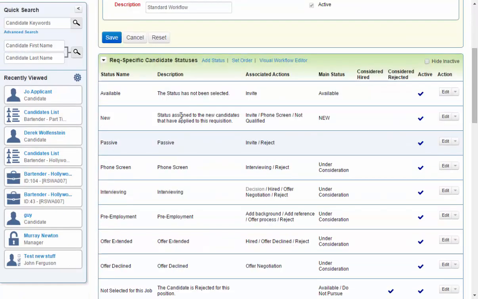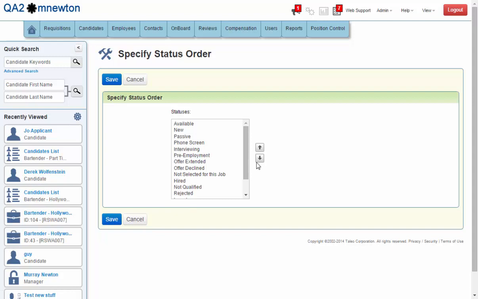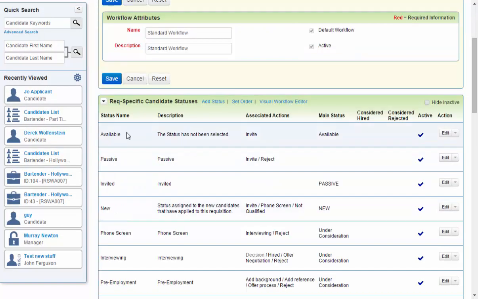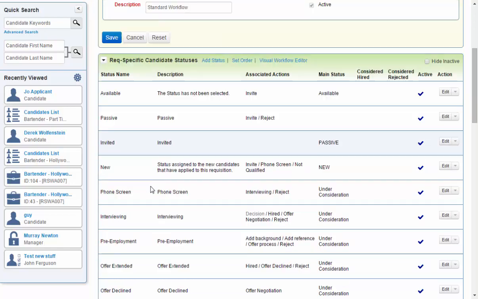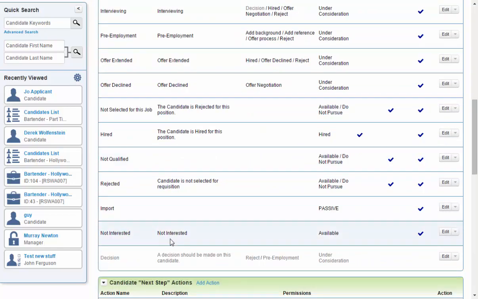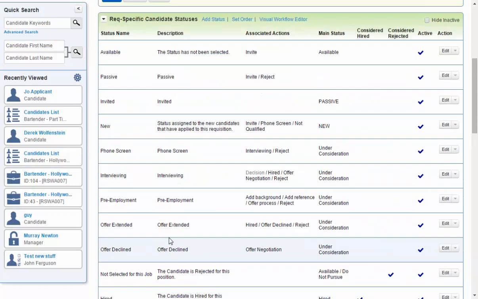Okay, so now I have invited. Let me set the order here again. Move that up below passive, and put new afterwards. Okay, so now the candidate's added to the system. I invite them. They're still passive. And when I invite them, potentially they're going to get an email, and from that email they're either going to say that they're not interested, which would automatically set them to not interested because we've mapped that, or they will apply for the job. Now, how would we get them once they're invited into new?